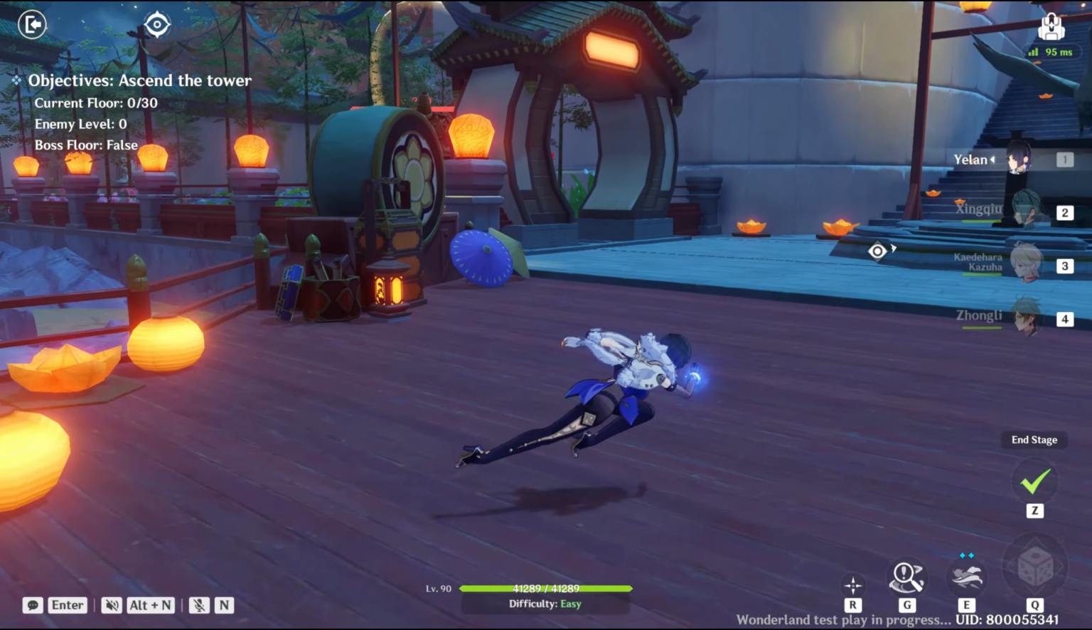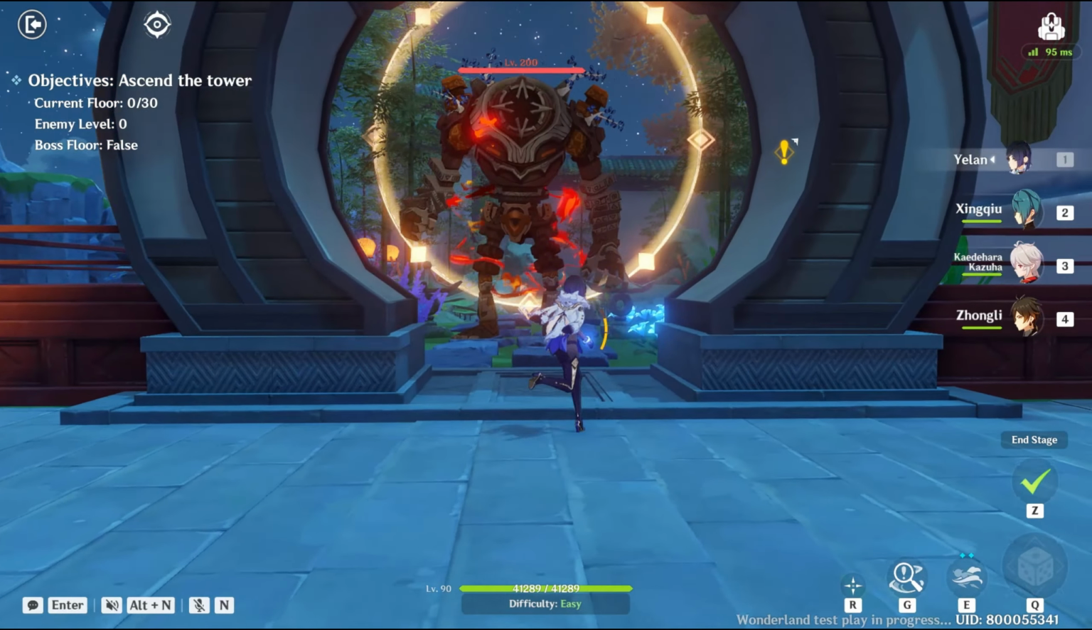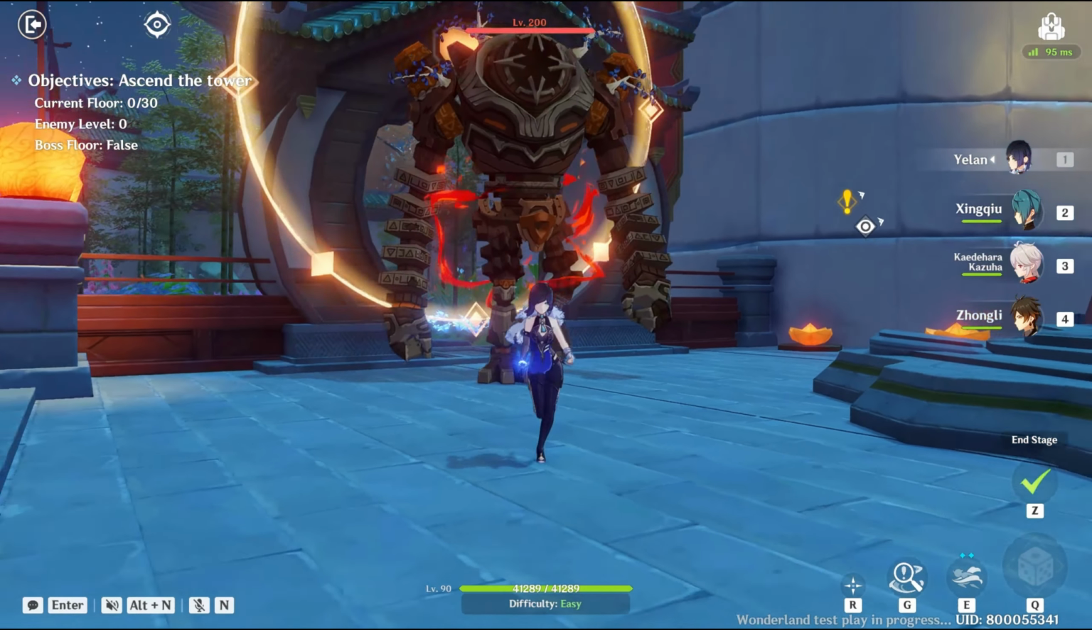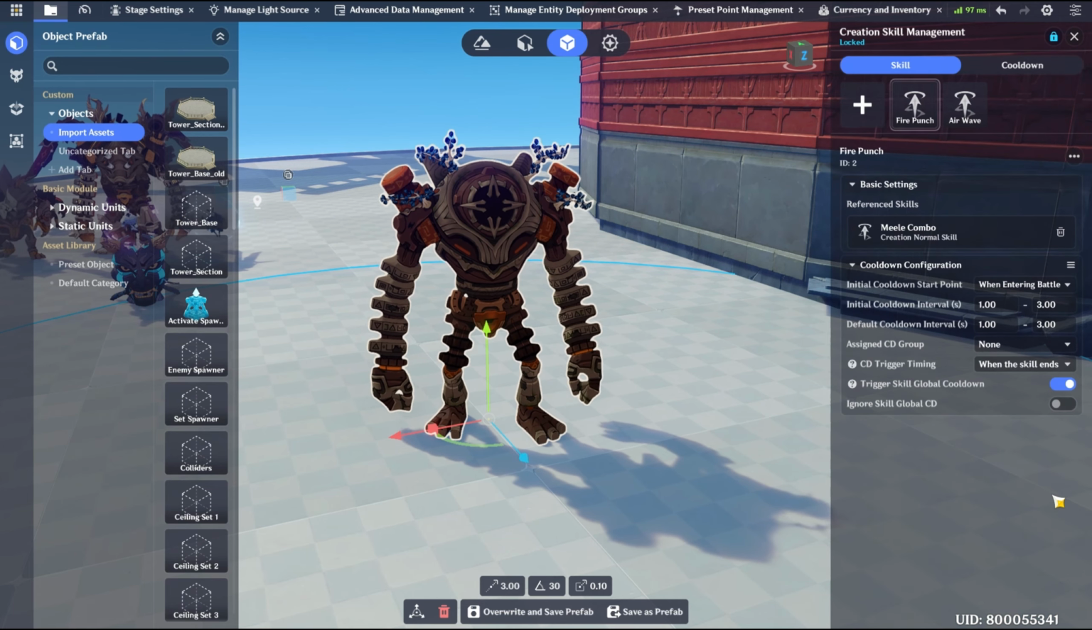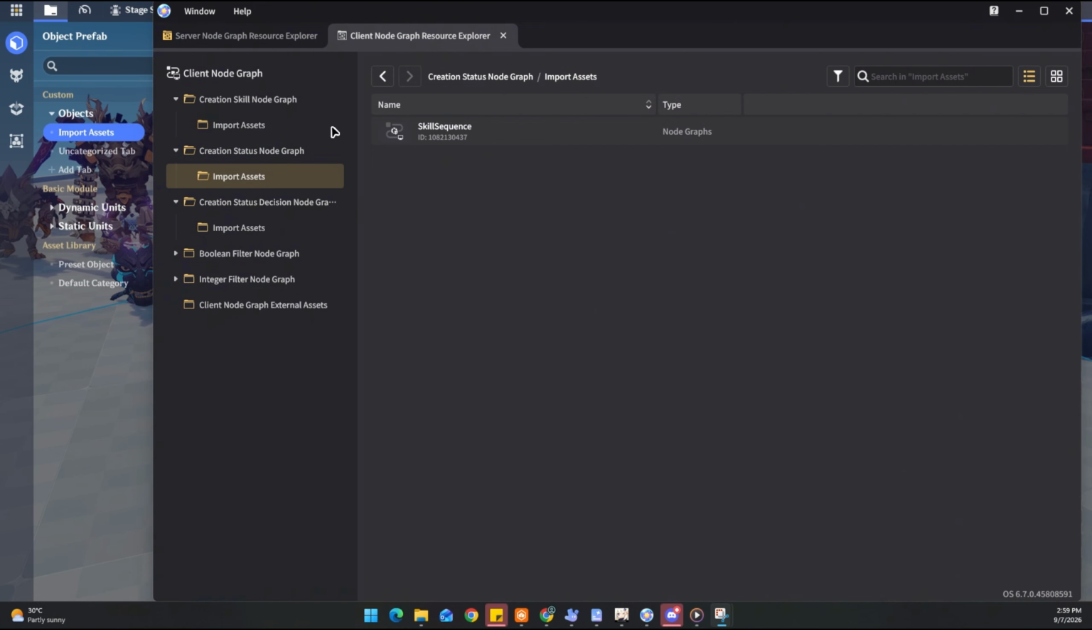How about making your own enemy? This is where custom creation comes in. For this, we will be creating a simple boss using a custom creation, in this case a ruin guard. However, it does take quite a bit of setup. After that, we take a look at how the logic works. Here's the creation status node graph, let's break it down.